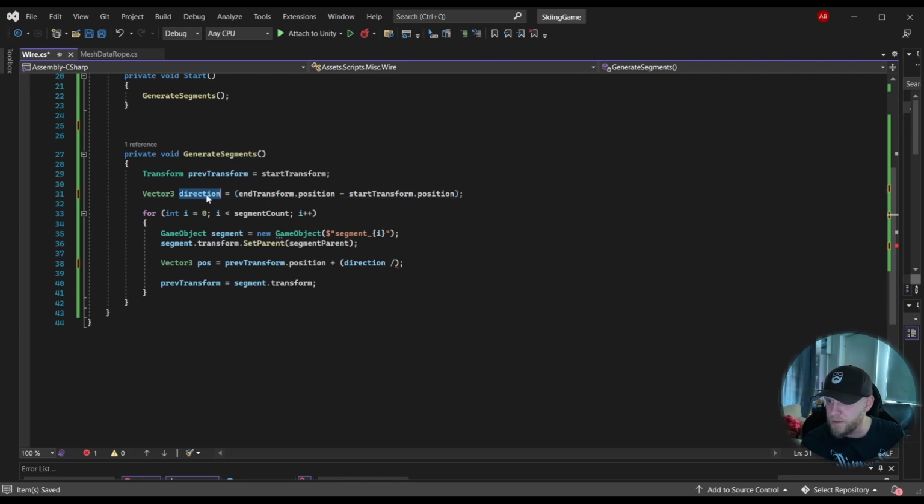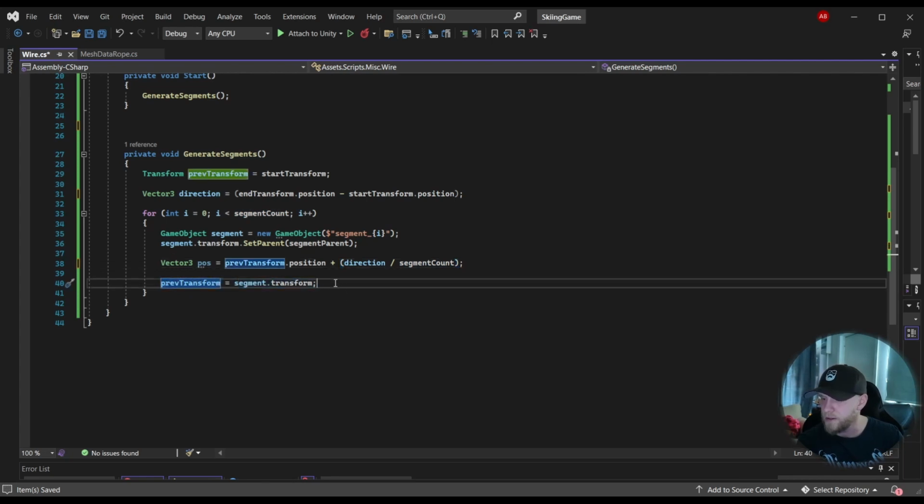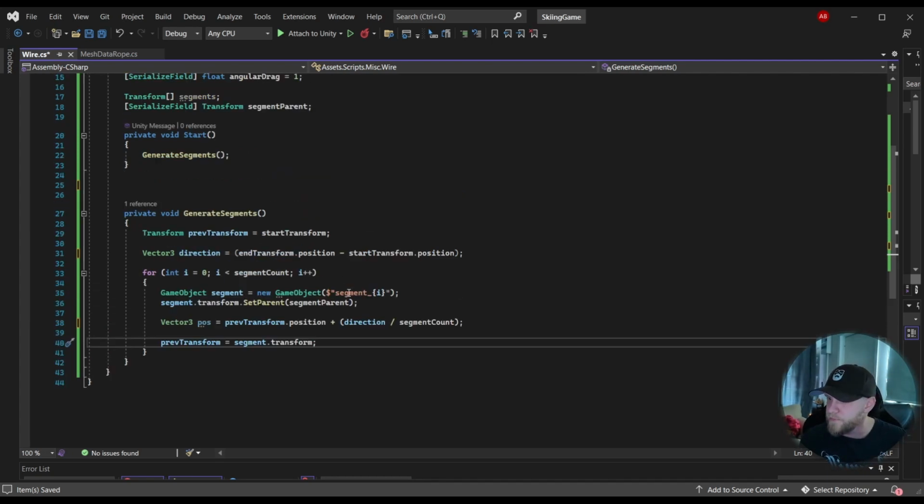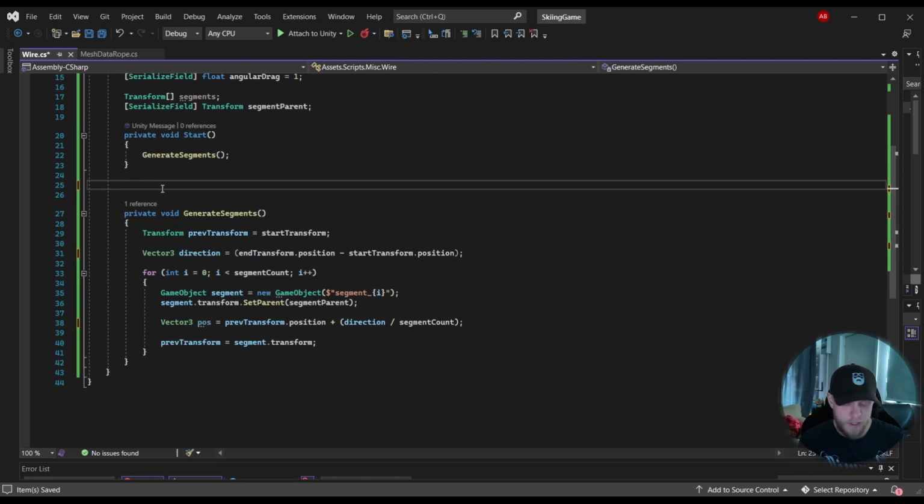Remove normalize, because this vector will be a vector from the end to start. So we'll use the direction equals the amount of segments, segment count. Yeah, so then we define the final, assigning previous transform. Good. So we need to visualize this somehow.